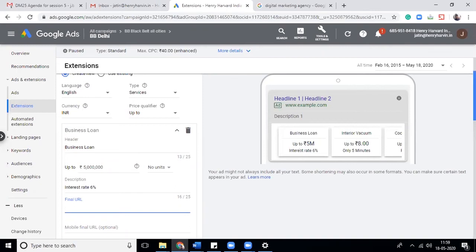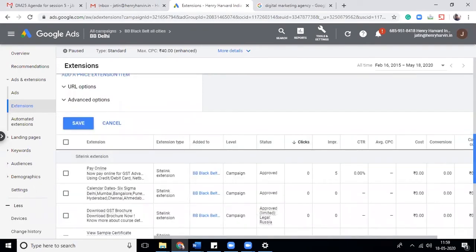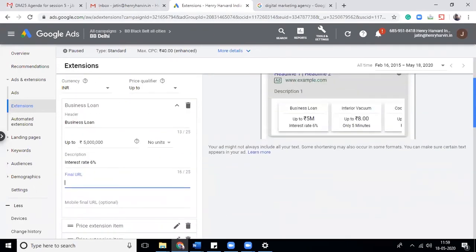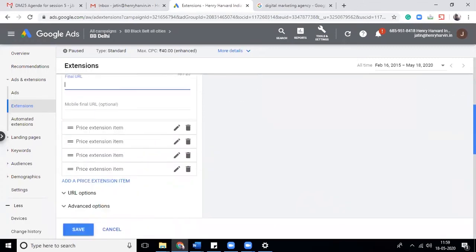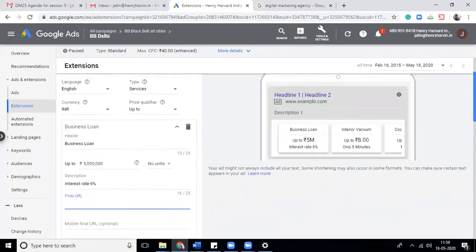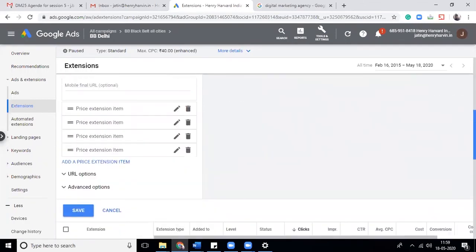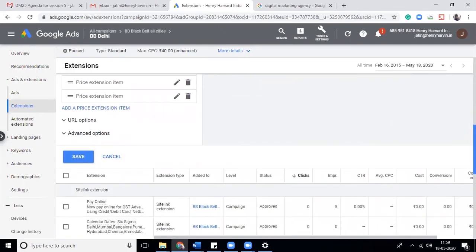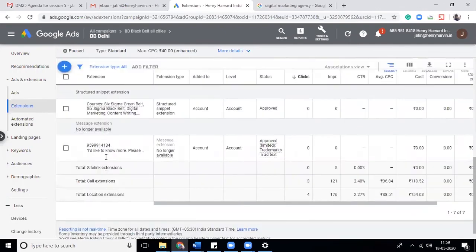So you can't lie to Google and get business to your website. You should have everything live on your website. And in this, you should have at least 4 price items, otherwise your ad will be rejected.